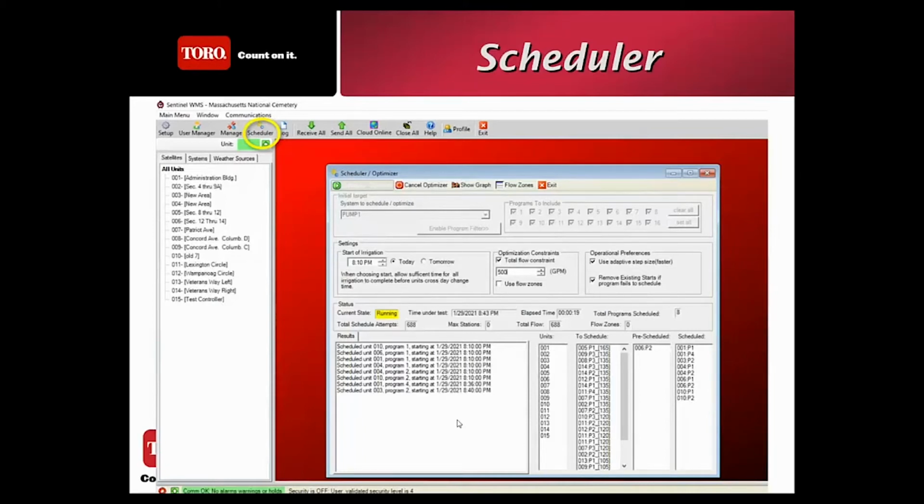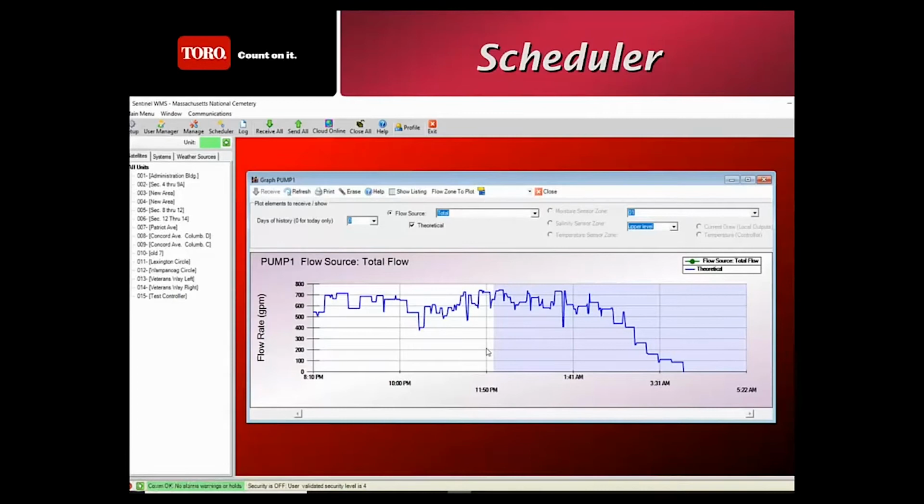And then you go into scheduler. If you wanted to, you could put some constraints on it by saying, okay, I've got a 2.5-inch pipe here, I've got a 3-inch pipe, whatever it may be, that will limit the amount of flow that goes through there. Then I can go into scheduler and let it automatically calculate what should run so that I maximize my flow. And as you can see right there, that was optimized at about 700 gallons per minute. And it starts around 8 p.m. It shuts off sometime probably about 4 a.m.